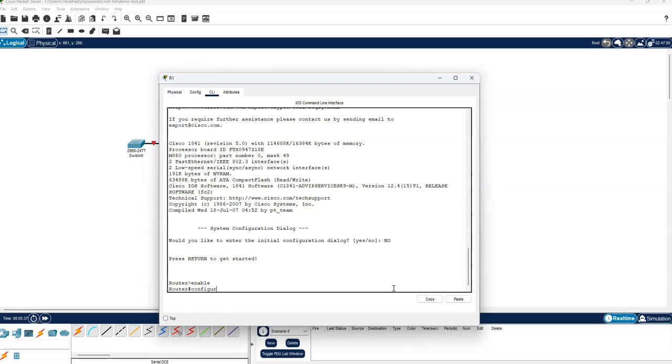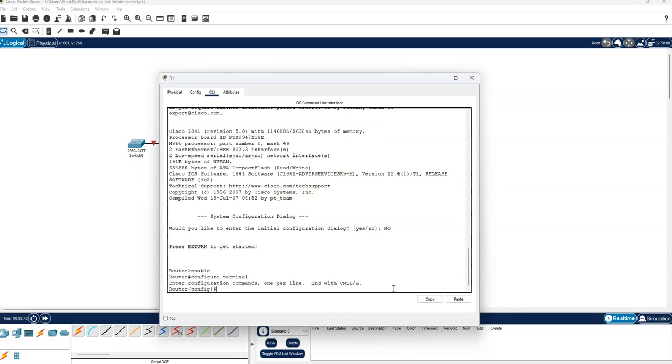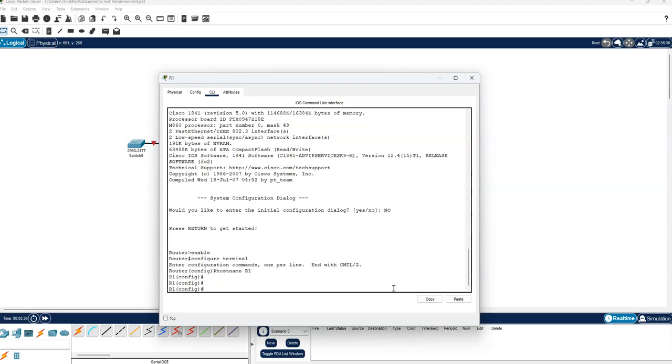And then we go to the configuration session. So we say configure terminal. Then we can name this router and call it hostname R1. The display was R1, like if you have a label on top of the device, but inside the device configuration, you also need the name. So that is now changed.